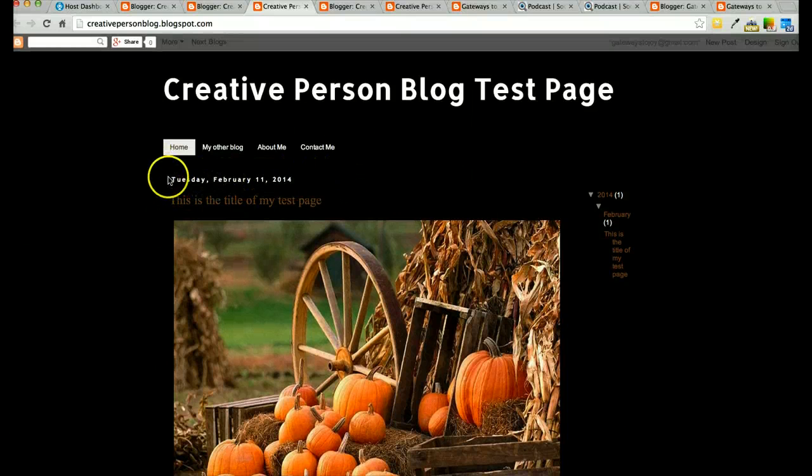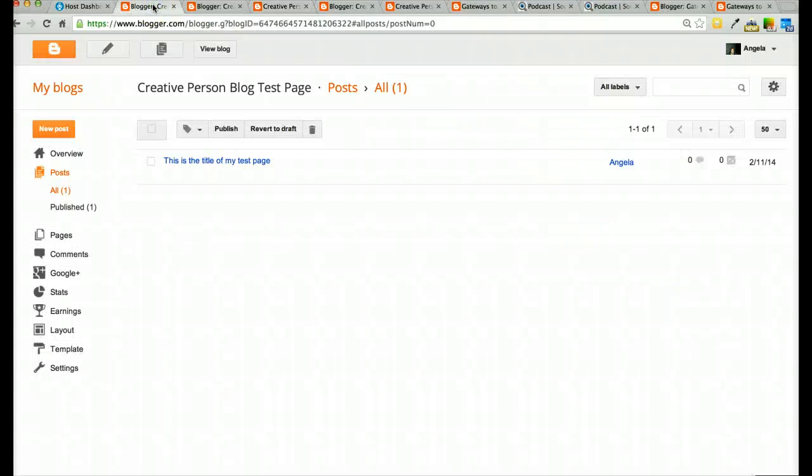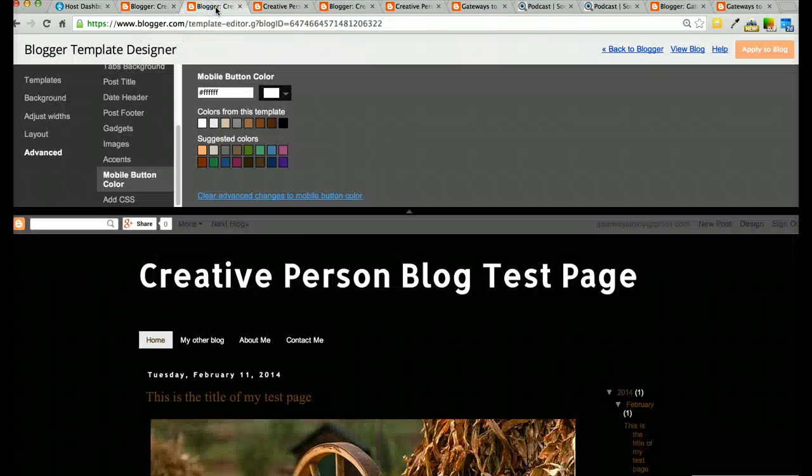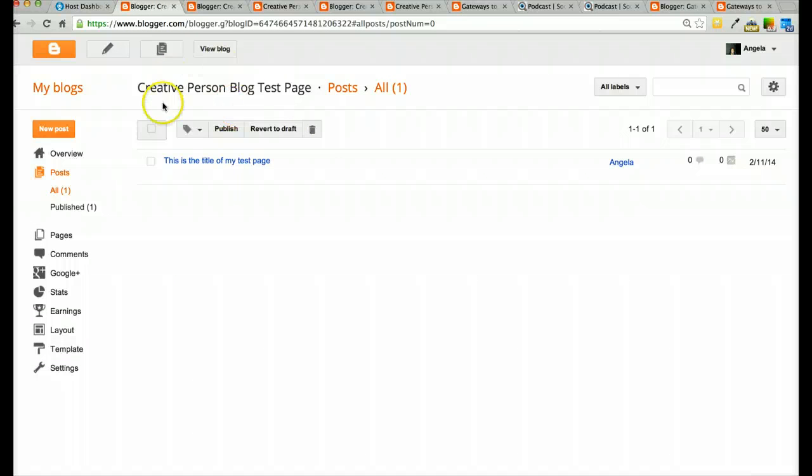I want to show you how, if you don't want the date, how to take the date off of your blog. What you do is you come here and you go to layouts. When I say come here, what you would do if you don't know, you would just go to your blog. I don't want to get out of it, but you would just type the name of your blog, Creative Person Blog Test Page .blogspot.com, and when you get to this section, you want to go to layout.